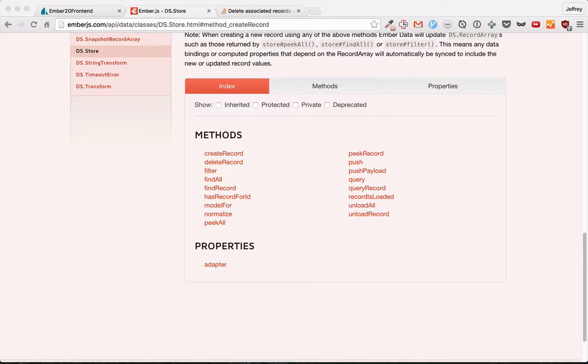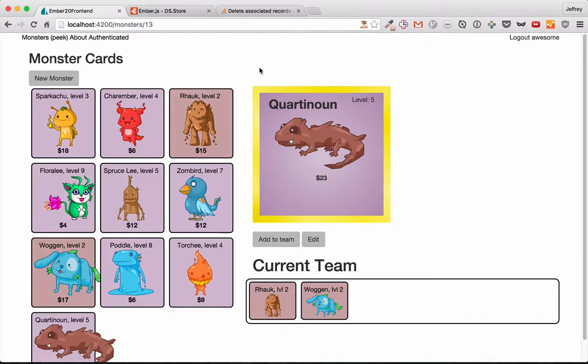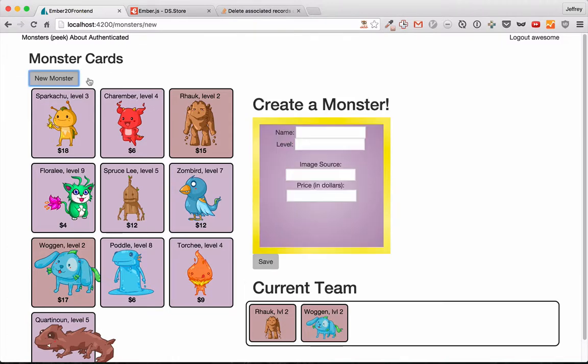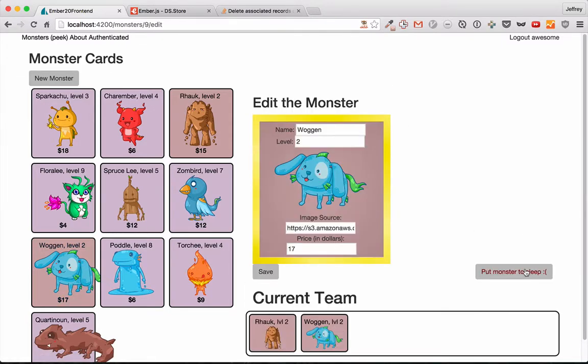So now that you've seen how to create and destroy records, let's go ahead and look at what that looks like within an application. While you weren't looking, I added a way to create monsters, as well as a way to edit and destroy monsters. So let's go ahead and see how that works in the code.